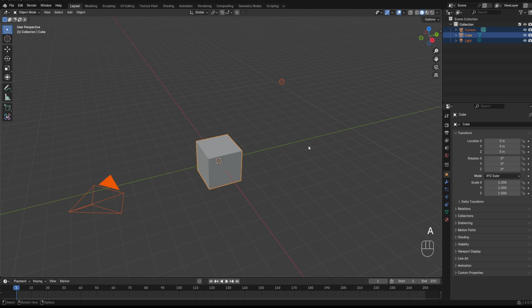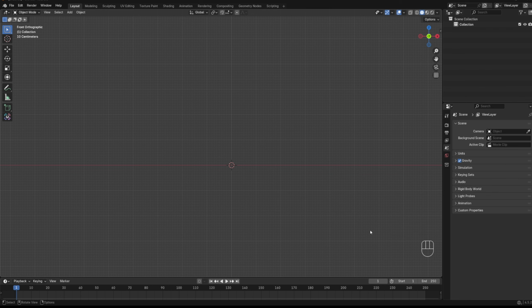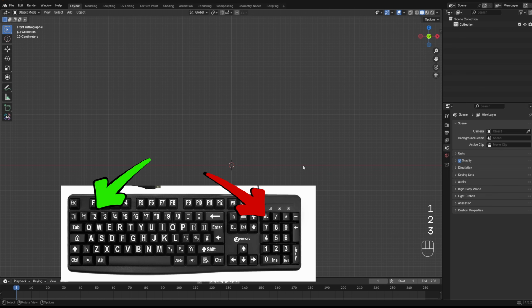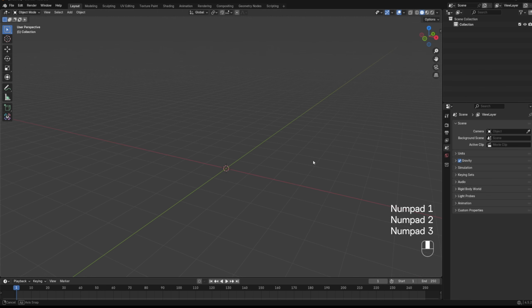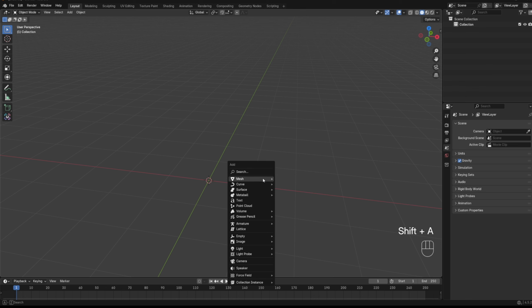Let's get to the modeling. I will delete everything and I will look from 1 on the numpad. If you see a numpad, that's the right side of the keyboard, and on the left side it just has numbers. So right side numpad, left side just these numbers. So let's go from 1, that means front, and let's add a cylinder.